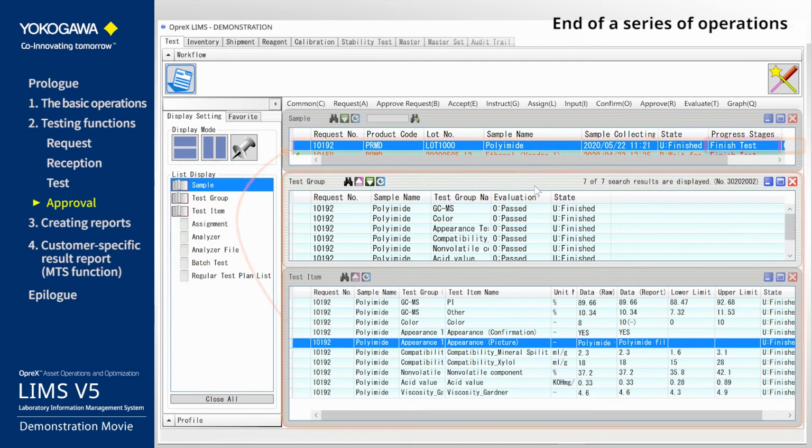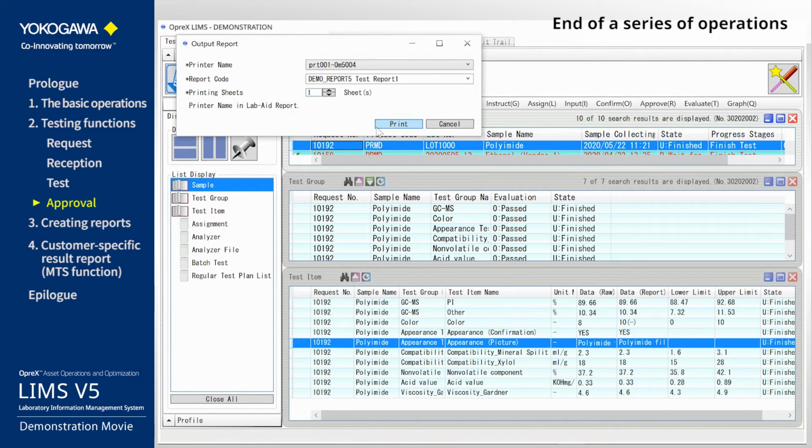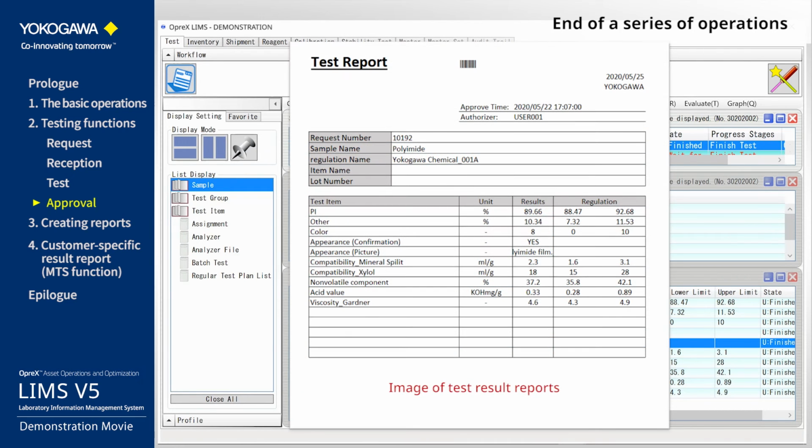Once a sample's data has been approved, its status will change to Finished Test. Test results reports can easily be created for all samples for which testing has been completed using the Common tab.